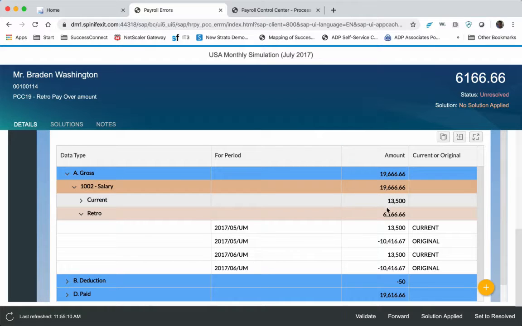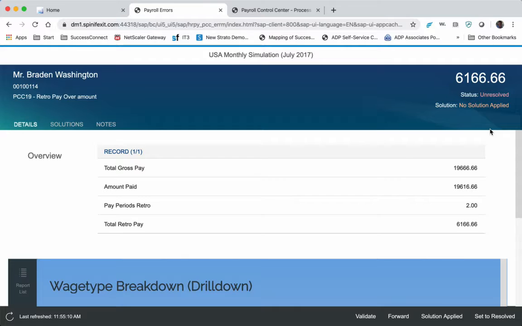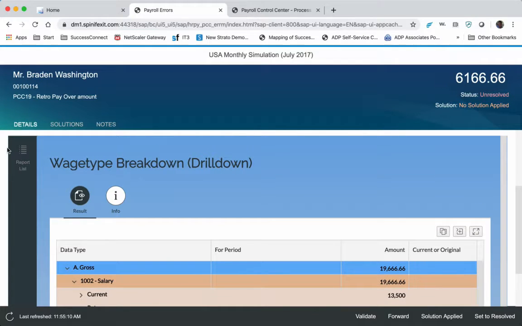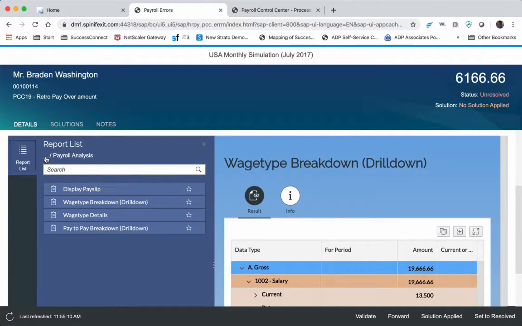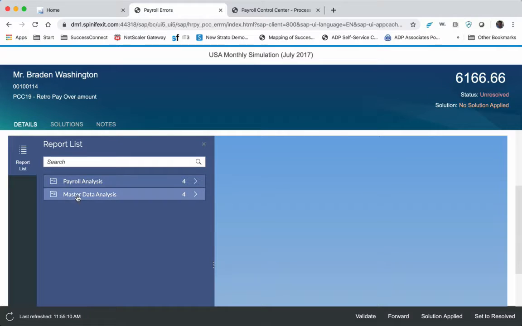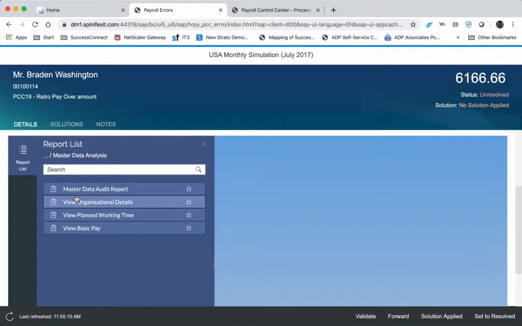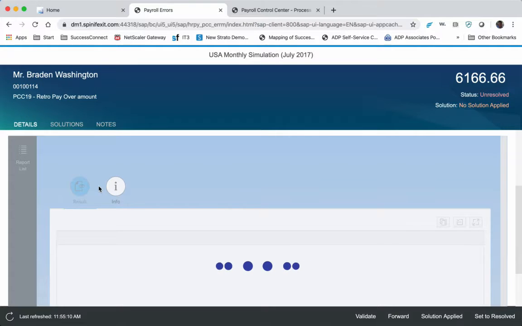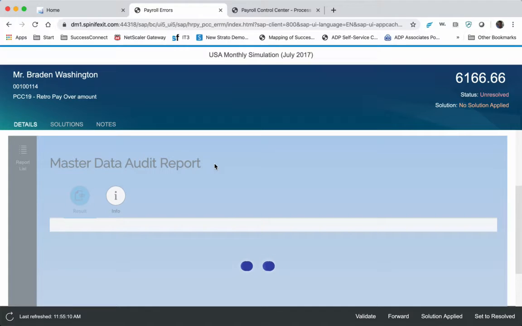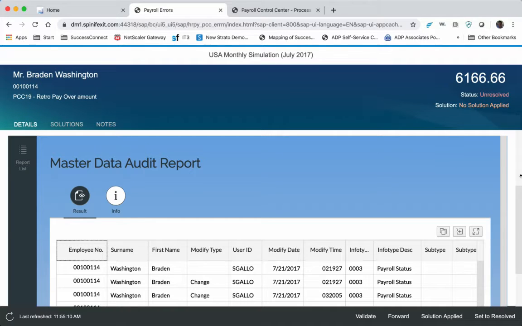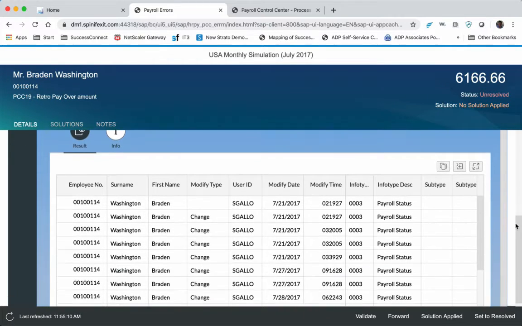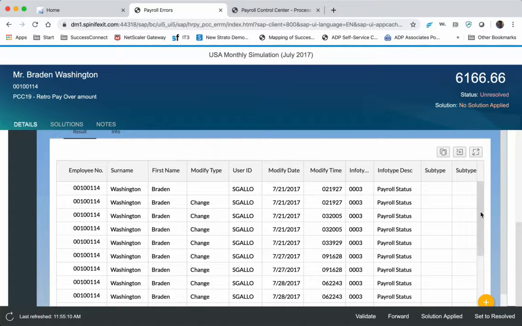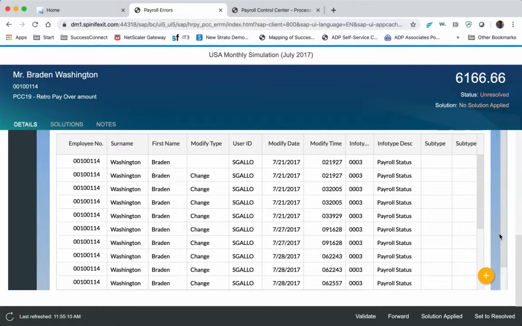So let's just scroll back up here. Oops, too far. Let's go back to our report list. And let's go look at some master data reports, right? Let's analyze his master data. Master data audit report. So this is running and looking at the master data that was updated for this guy for this period of time. And we can see here on this report that obviously info type 3 has changed at some point. That's pretty standard process out there.